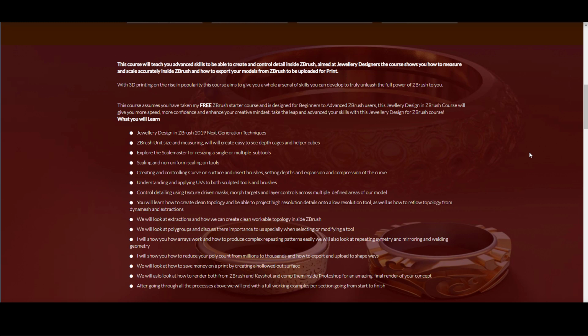This is really important for when you Dynamesh or you do mesh extractions. We'll also be looking at arrays and being able to take a pattern and spin it around, as well as symmetry and repeating patterns using some of the symmetry tools. We're going to look at polygroups and discuss the importance of polygroups, especially when selecting or modifying a tool. And I'm going to show you how to reduce your polygon count from millions to thousands, and how to export and upload to Shapeways. We'll look at how to save money on a print by creating a hollowed out surface.